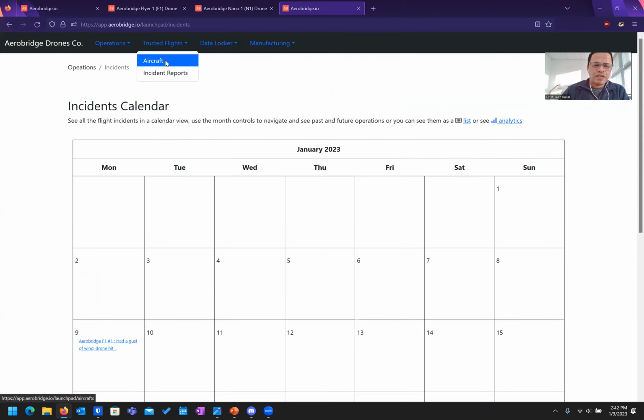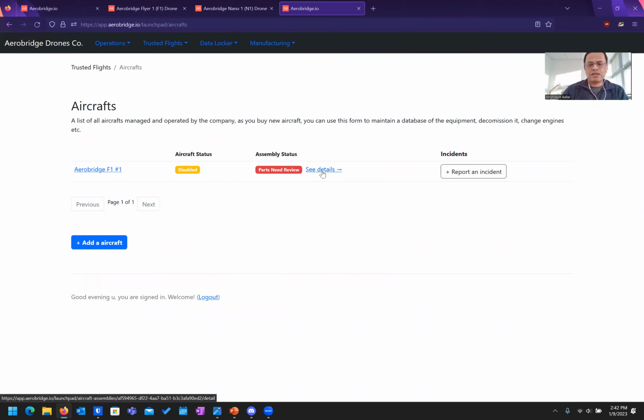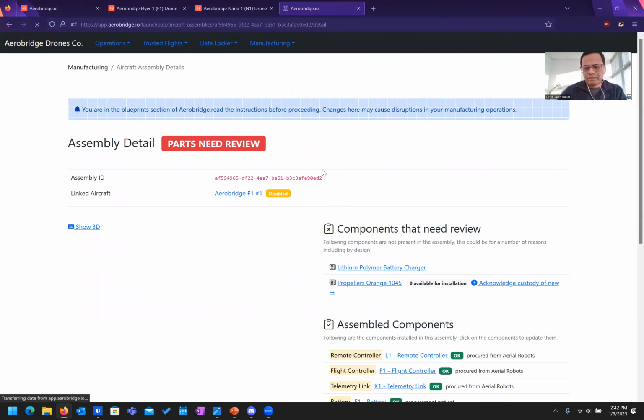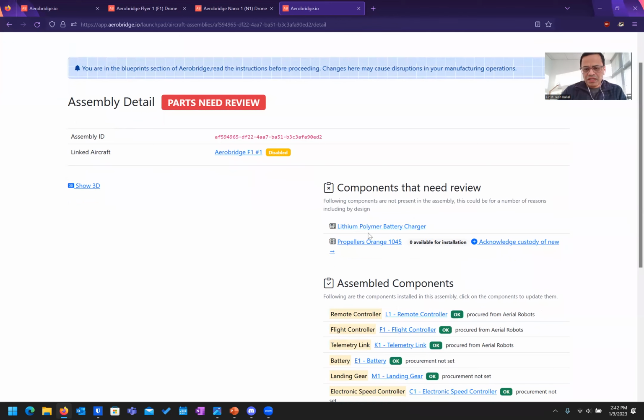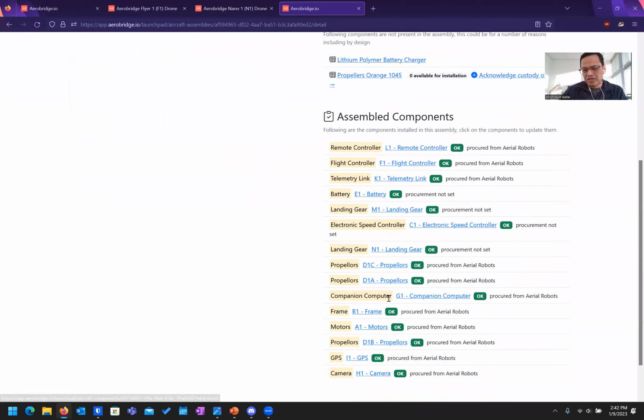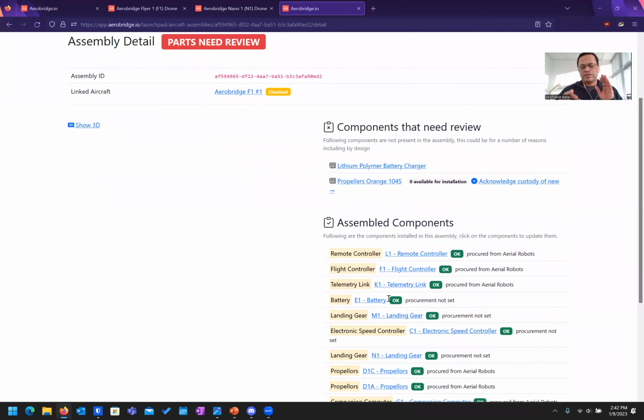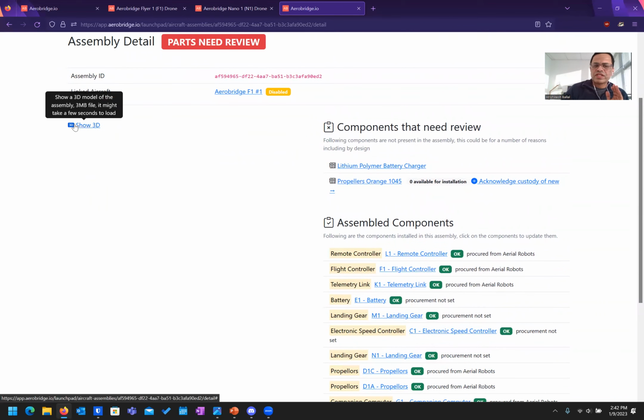Now, if I go back to my aircraft, you will see that now, because I have reported an incident, the aircraft is disabled and the parts need review. So let's take a look at that. So I'm going to see this. Now, here you see components that need review is the propellers, and then these are the assembled components.